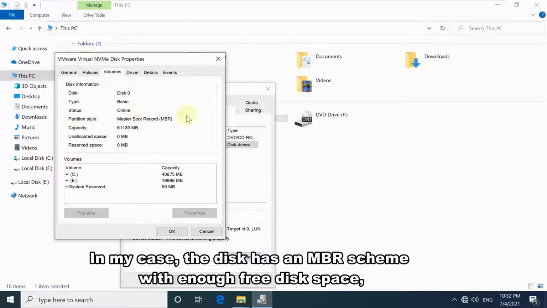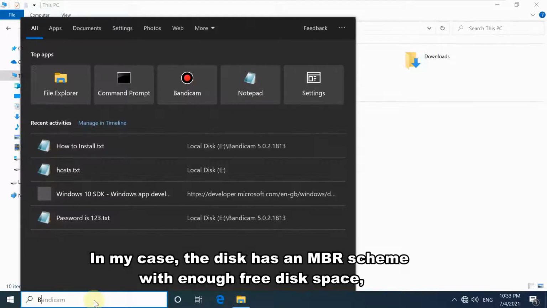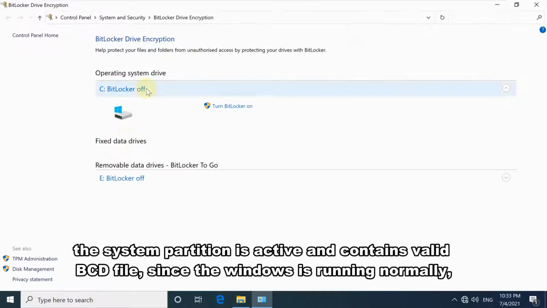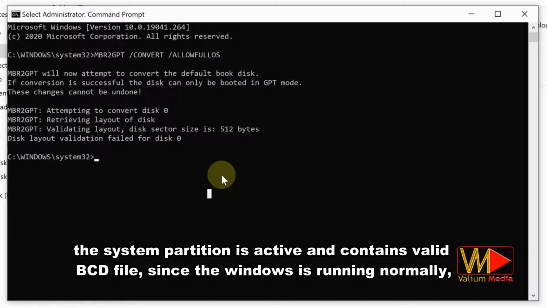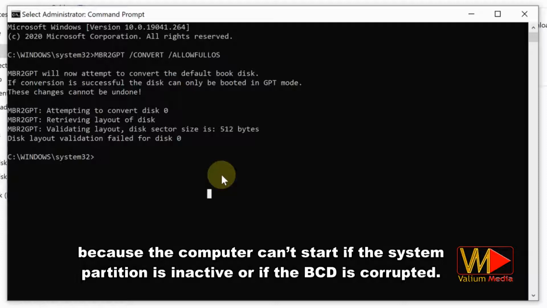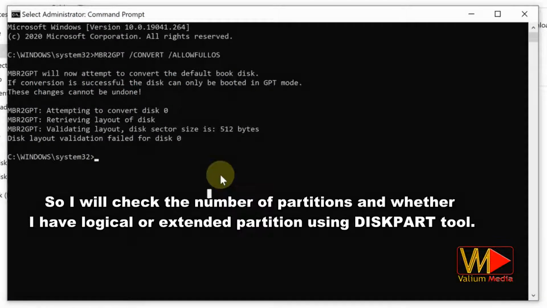In my case, the disk has an MBR scheme with enough free space, BitLocker is disabled, and the system partition is active and contains a valid BCD file, since Windows is running normally, because the computer can't start if the system partition is inactive or if the BCD is corrupted. So I will check the number of partitions and whether I have a logical or extended partition using the DiskPart tool.